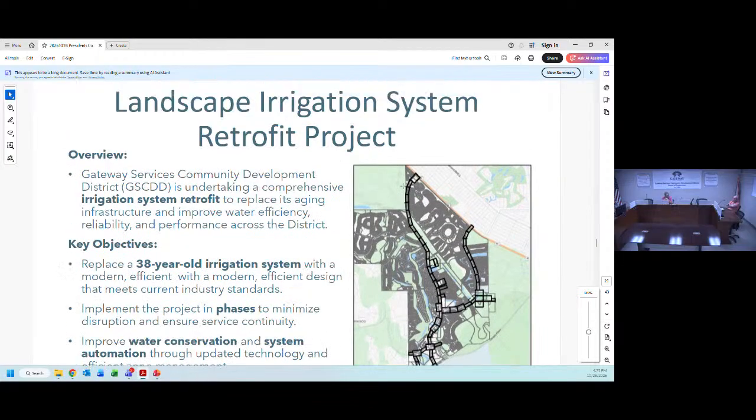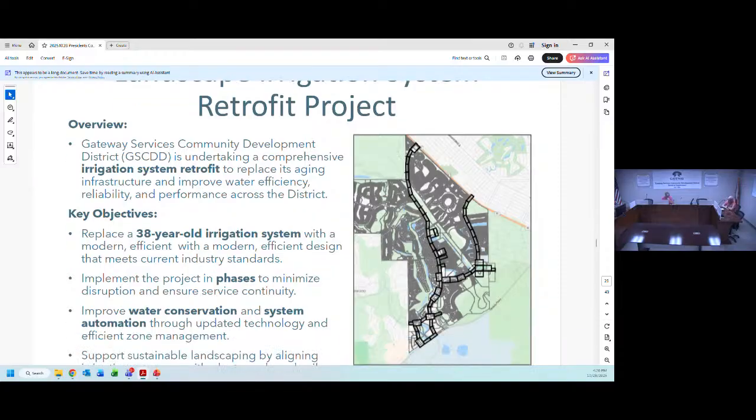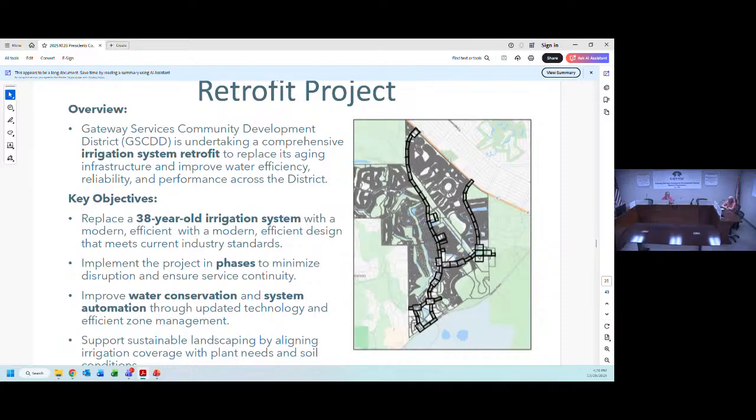Currently today, we irrigate about 47 acres of existing areas, and this is predominantly on the right-of-way and common areas within Gateway Services. Our current system has aged. We're 38 years old is the current age of the system. I wish I could say I'm that young, but 38 years is quite some time.